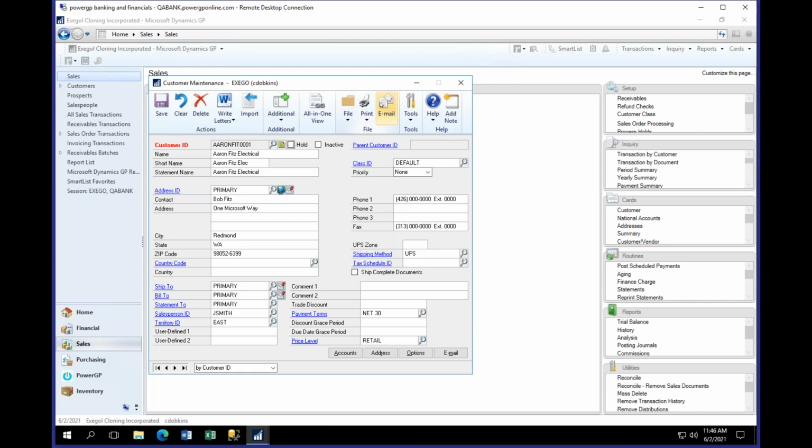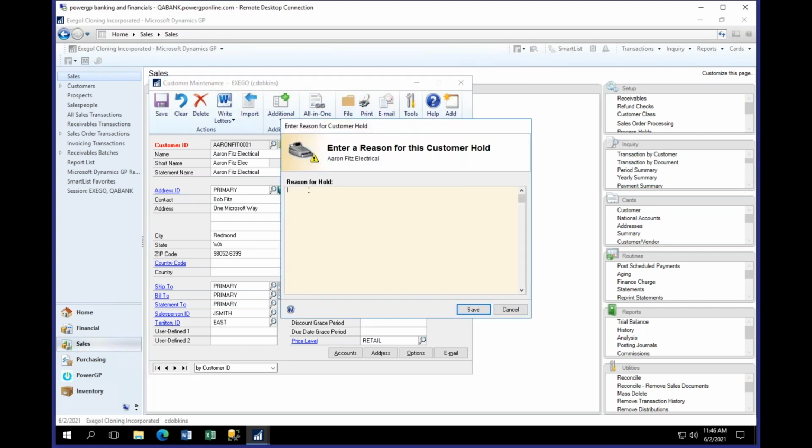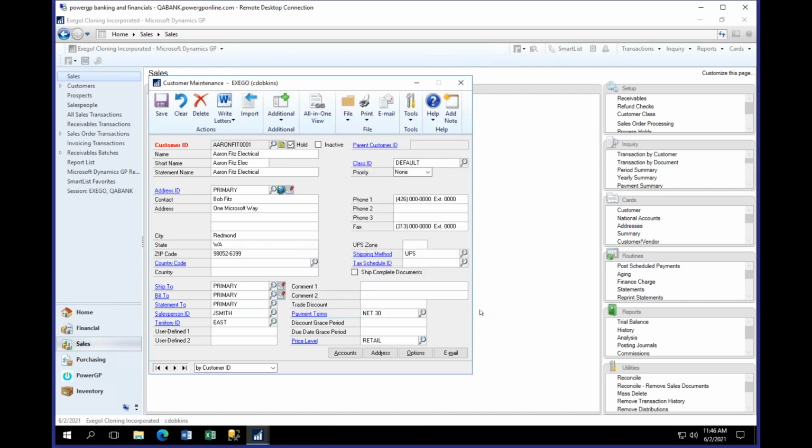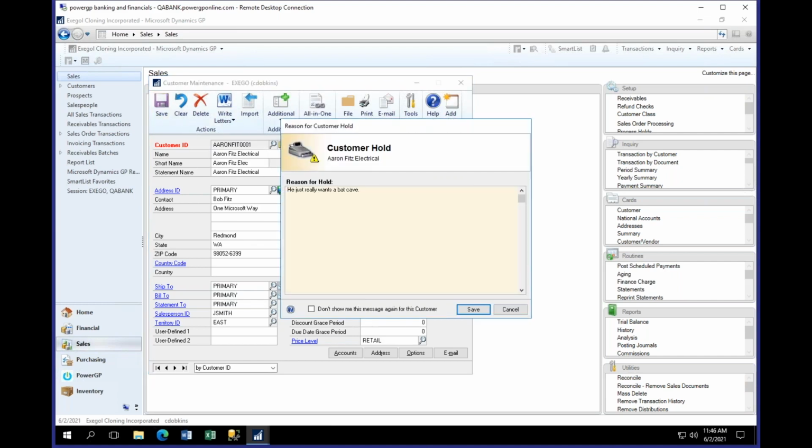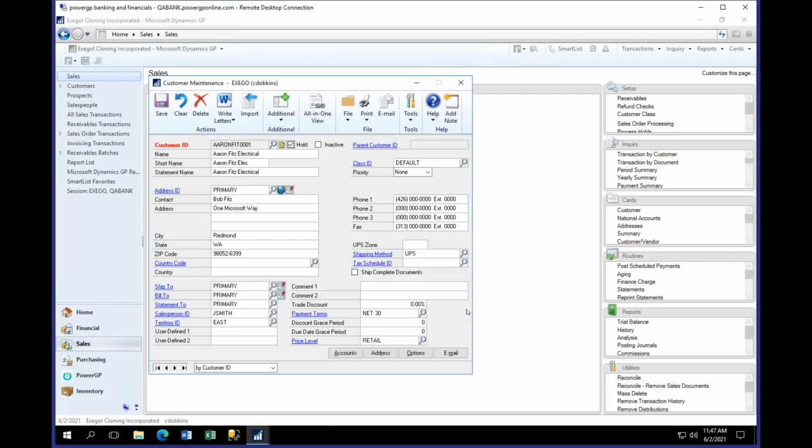And if I want to put this guy on hold, when I click the hold box, it's going to ask me for a reason. He just really wants a bat cave, and we don't provide those. So now that I have put a reason for hold on here, when I open the customer record, it's going to automatically pop this up. So number one, it's very obvious that this customer is on hold, but number two, I can see why the customer is on hold. And I can dismiss it for this customer if I wish, but again, it's just having the right information at the right time.